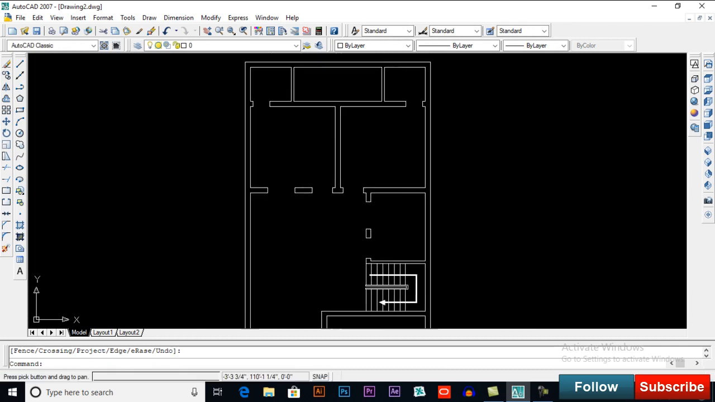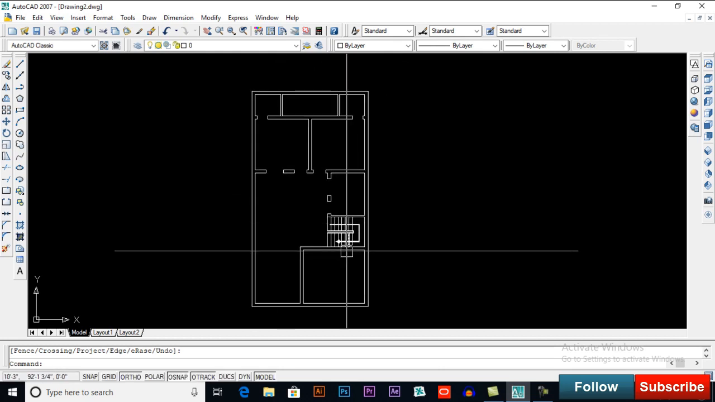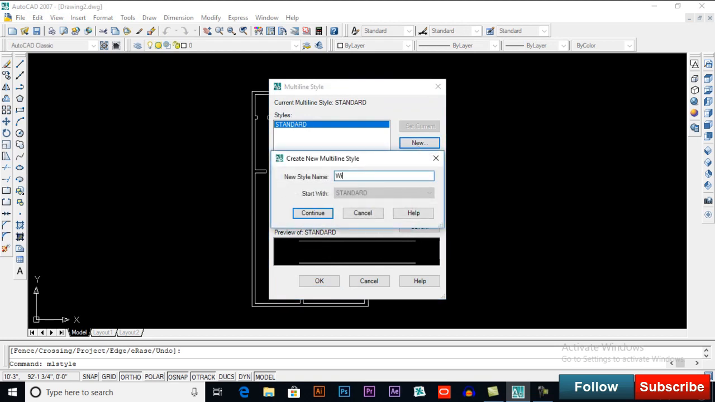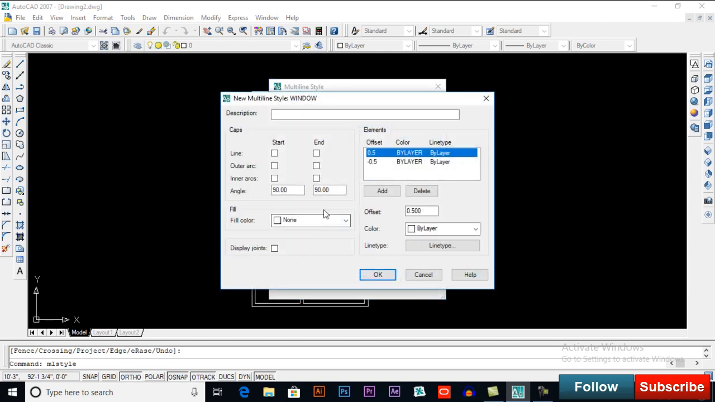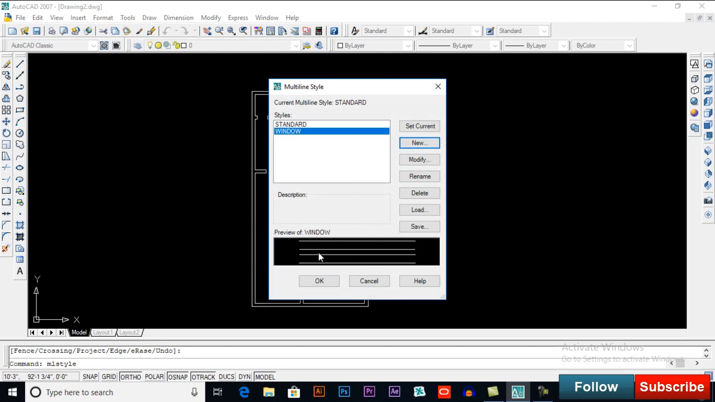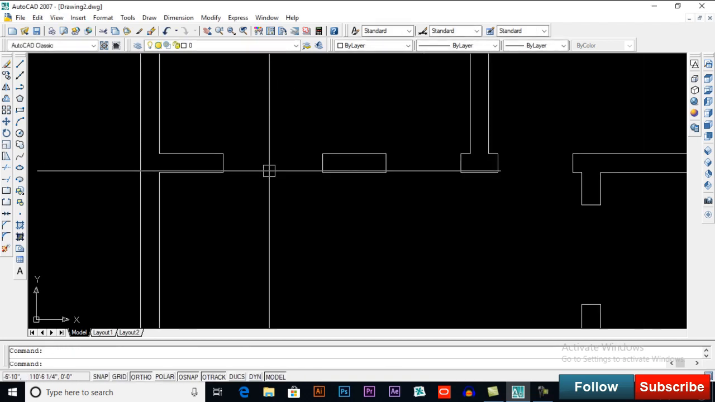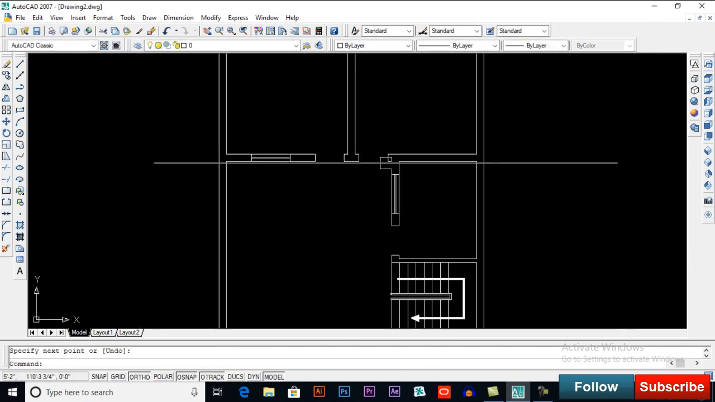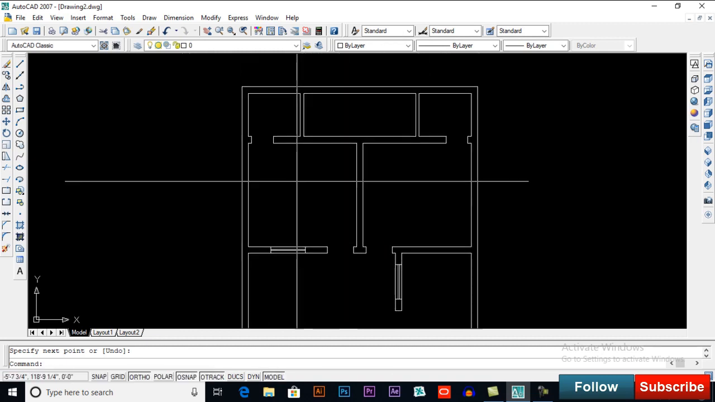Now I will apply an option here for multi-line. So I will enter ML style for multi-line style. I will make a new one and rename it window, and you can modify it. I will delete all these. So 3.5, 8, 5.5, 8 and 9, 8. So this is how my window will be. So I will set as current. Okay, now ML for multi-line. Simple ML or multi-line. This is how you can make windows easily.